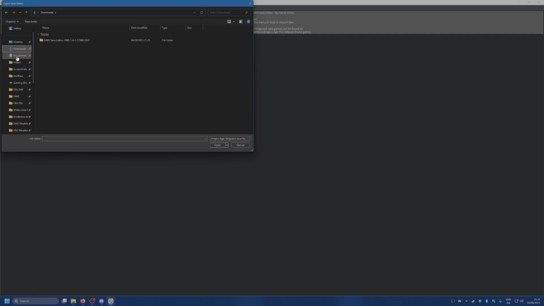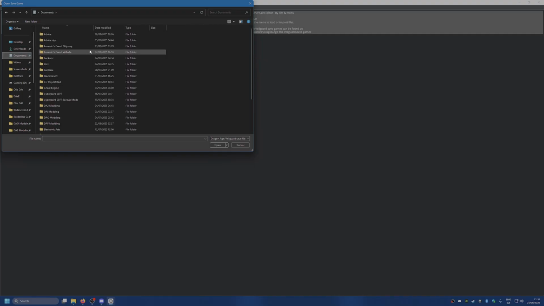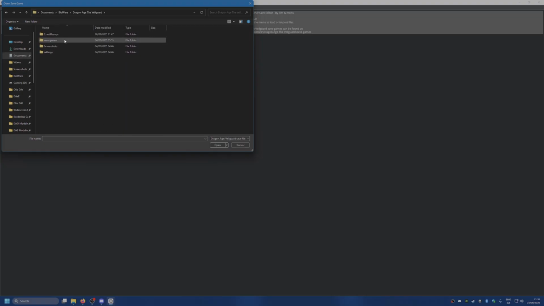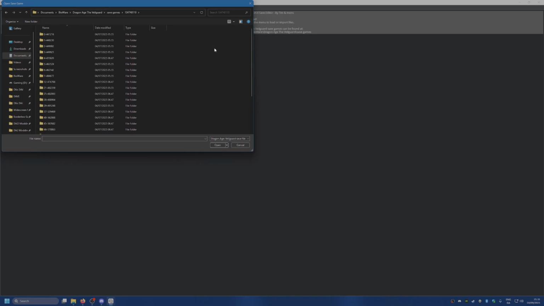They are in your documents folder. Then you go down to BioWare, then Dragon Age: The Veilguard, then save games, and you can see there's this number here. All your saves are in here in these individual folders. Let's take this one here.